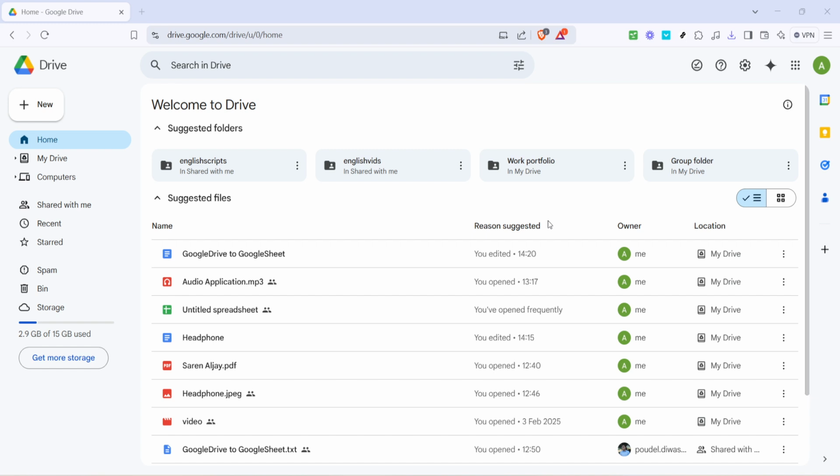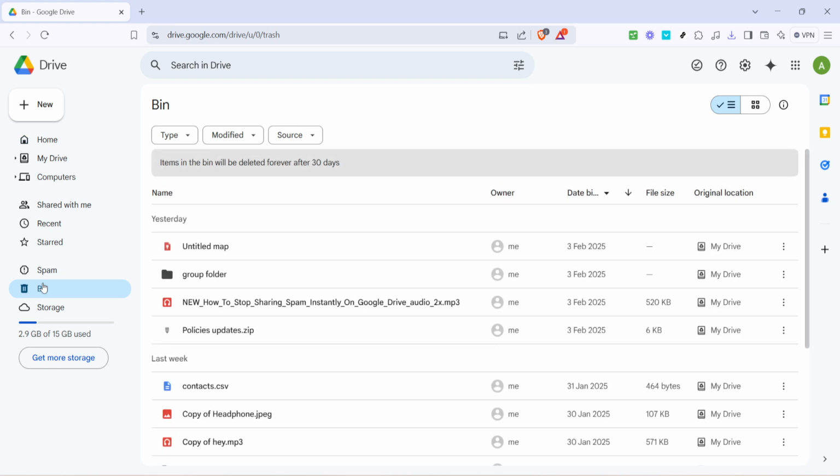Once you're on the Google Drive homepage, our next step is to locate the trash bin, which Google Drive refers to as the bin. You'll find this option listed on the left-hand side of the screen as part of the navigation panel. It's usually labelled clearly, so go ahead and click on bin to enter this section.